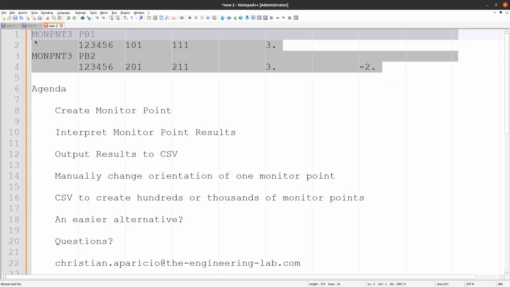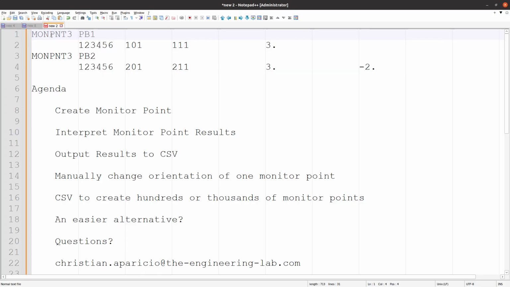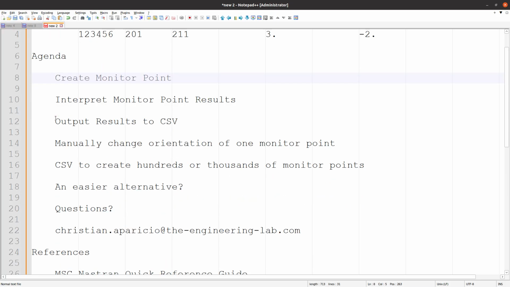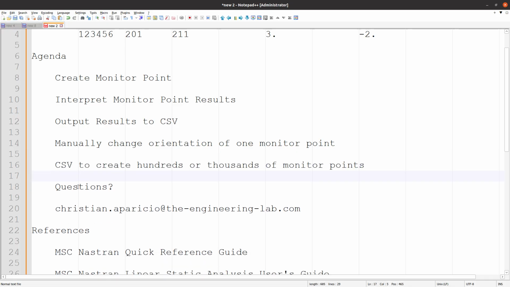Here are some examples of the entries I'm going to create. By the end of the video, we are going to create two MONPNT3 entries. First, I'm going to walk you through how to create one or two of these entries. I'm going to go over how to interpret some of these results. I'm going to output the results to a CSV file. I'm going to orient the monitor points, and then I'm going to talk about possibly a faster way to create these entries. We're going to use a CSV file.